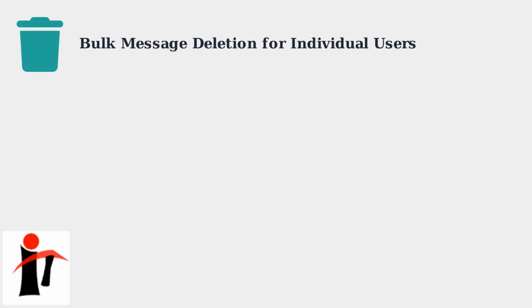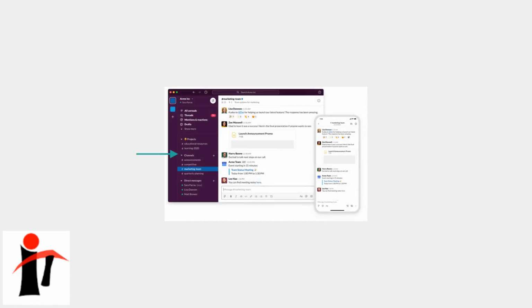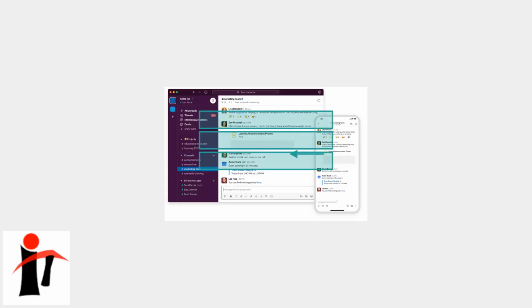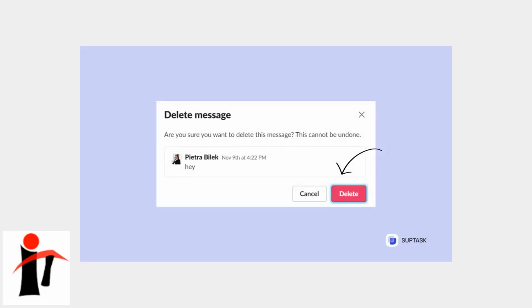Slack now supports limited bulk deletion for individual users. On desktop or mobile, right-click or long press to select multiple messages. You can select up to 50 messages at once. After selecting the messages, choose the Delete option. This is useful for cleaning up conversations or removing multiple unwanted messages. Note that this is not a delete all function, it's a targeted selection and deletion process.